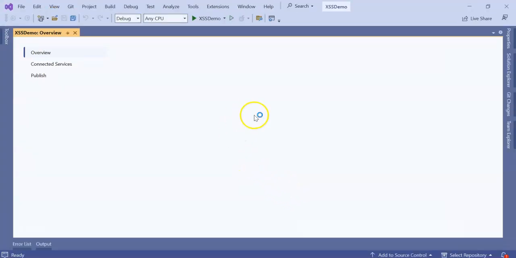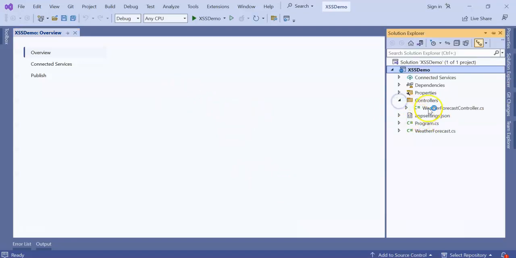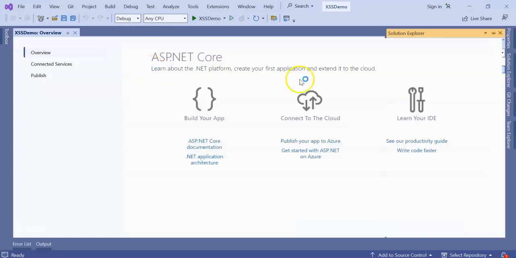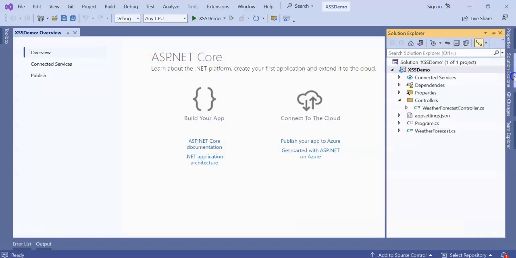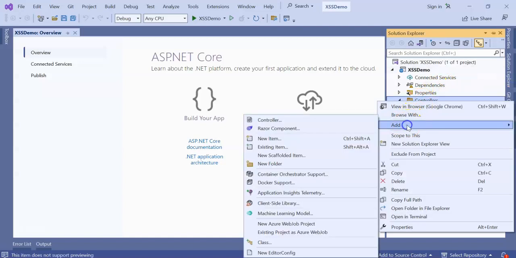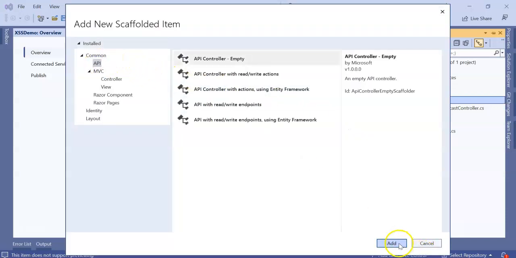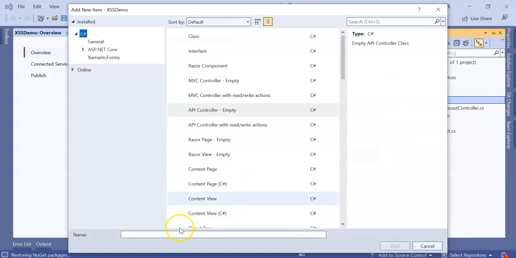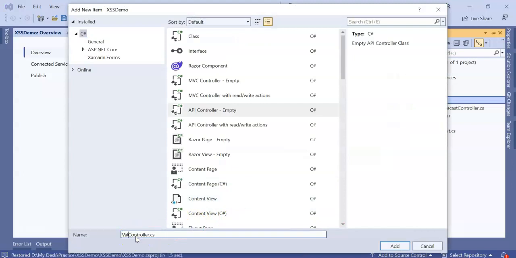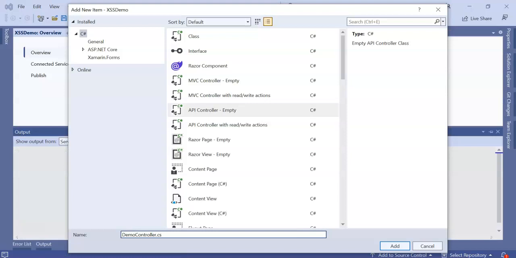So our application got created with a few pages. In the Solution Explorer, we have the Controllers folder. Let's add one more controller here. So I'm adding an API controller and giving the name as XSS demo controller. Okay.